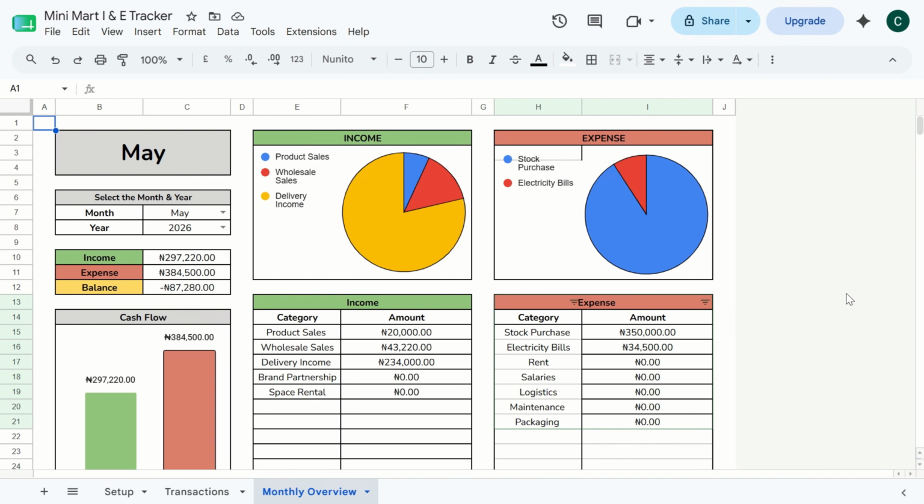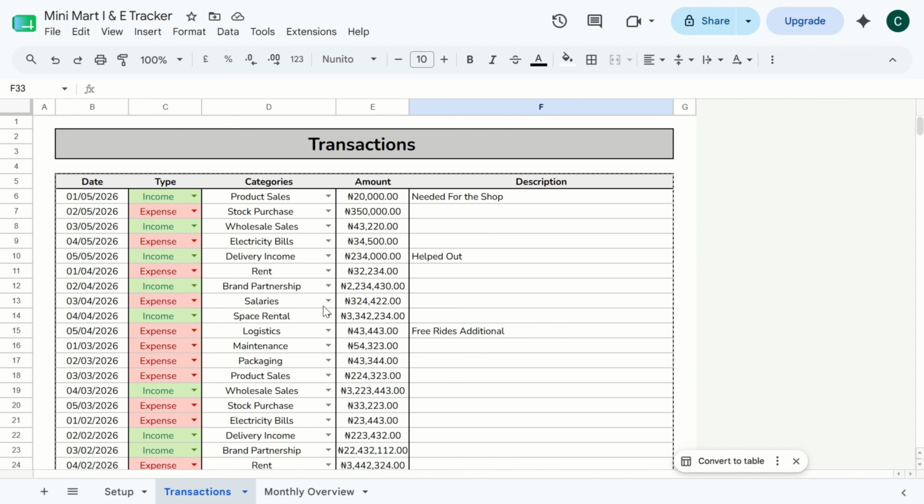Hi guys, so this is the business system we're going to be creating today. This is an income and expense tracker I built for a mini mart down here in Nigeria. I'm just going to give you a quick overview so we can see what we're going to build today. So this is the transaction pane.